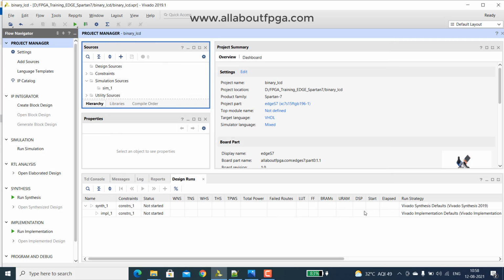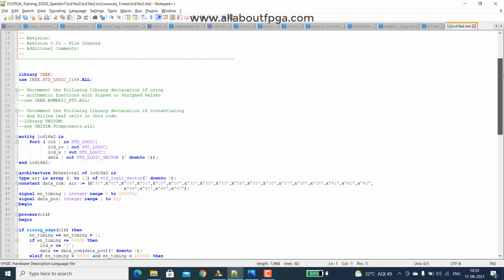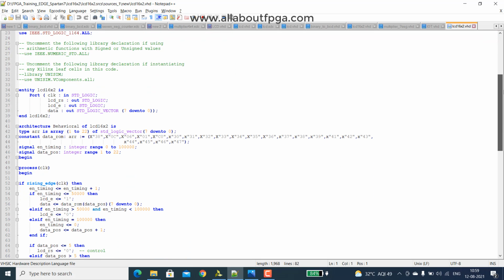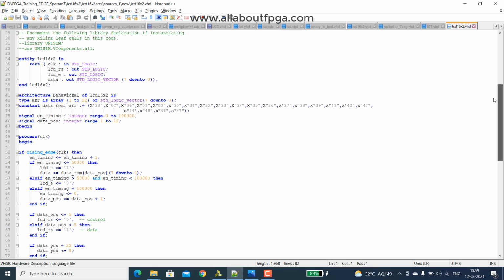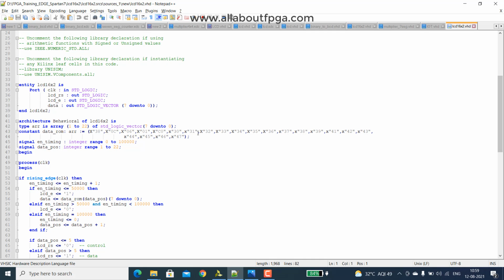First, what we can do is add that existing LCD code and modify it to support those inputs. Here is the code that we created previously. It simply displays some characters, that is hexadecimal values, on the LCD. But what we want to do is provide some input to this LCD code.